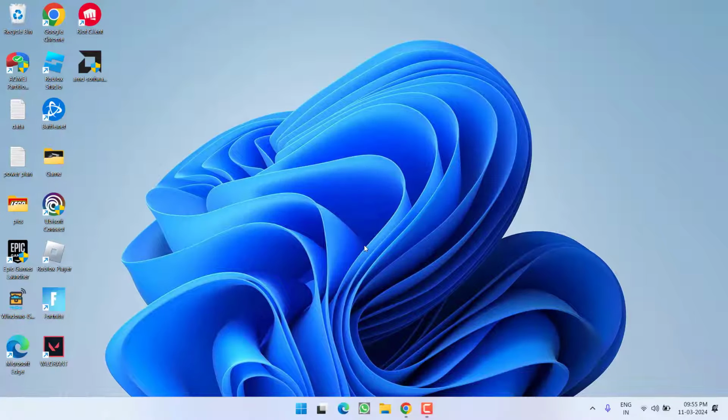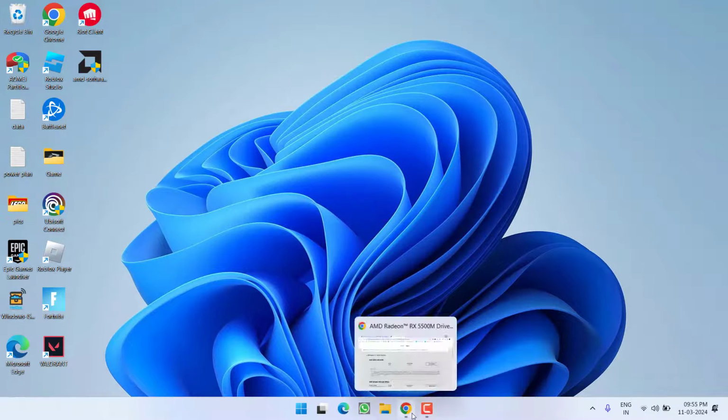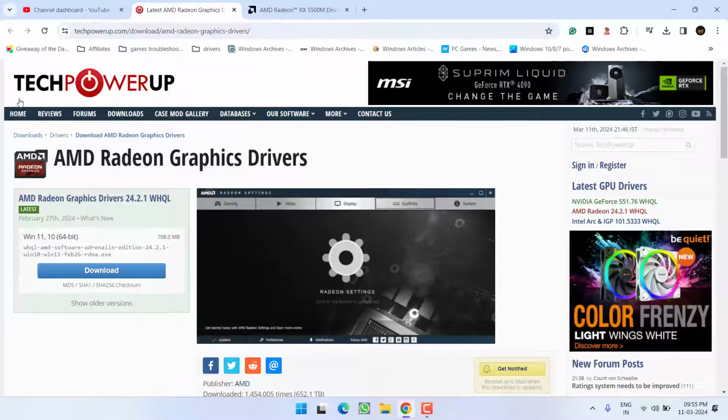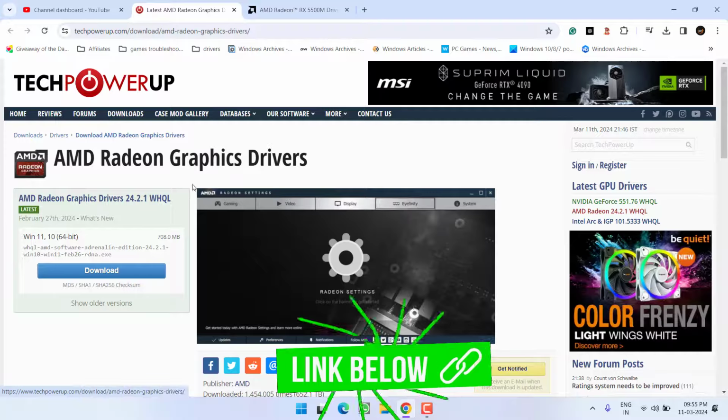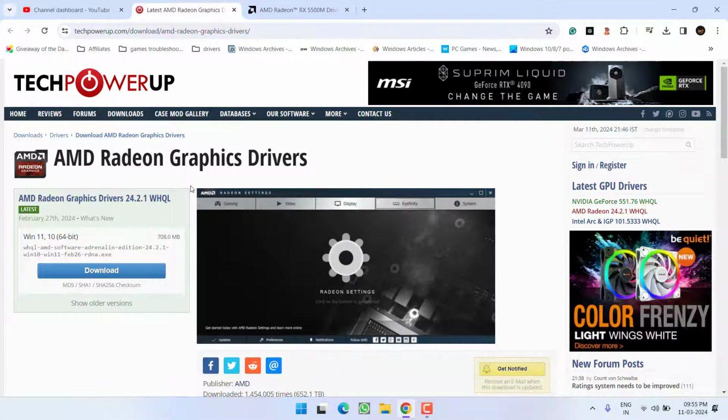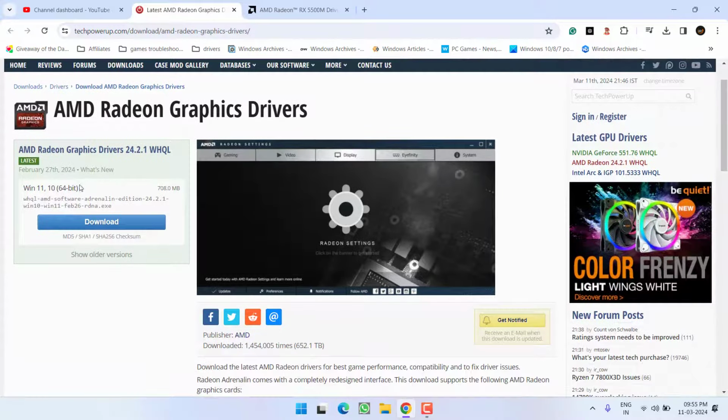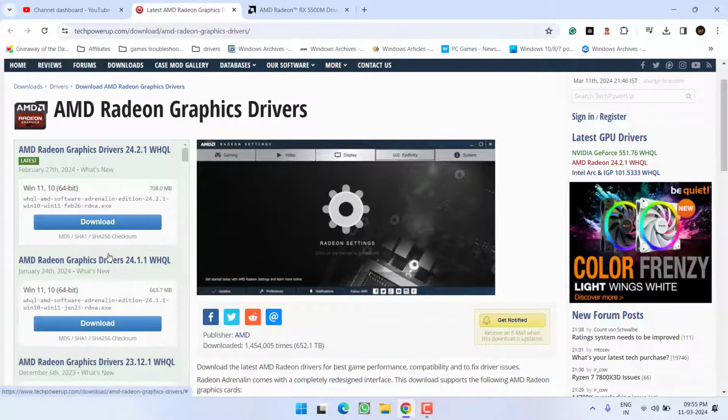However, if all the methods fail, the last hope you have is to install the older drivers. To do so, here is another website, which is TechPowerUp. This website provides you the older drivers for your system. Go ahead and choose the option show older drivers. Next to a driver, it gives you the date when the driver was released. So I suggest you at least download drivers a minimum of 4 to 5 months old.